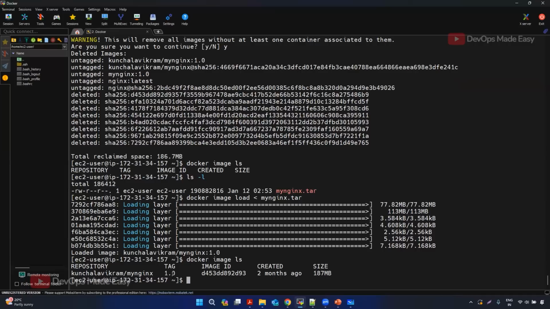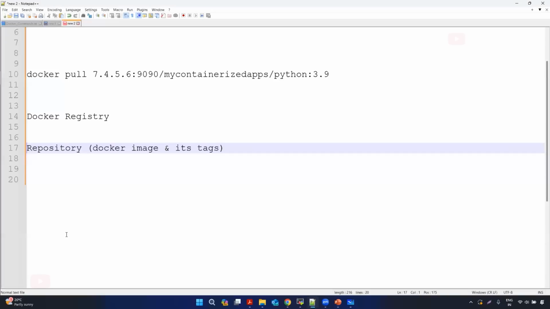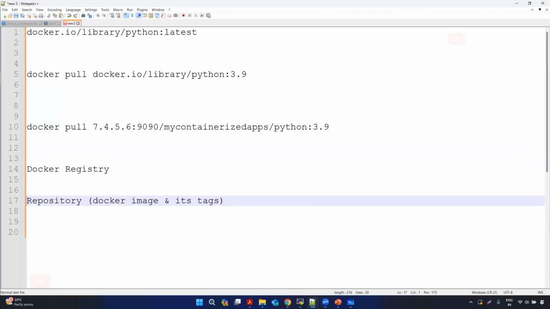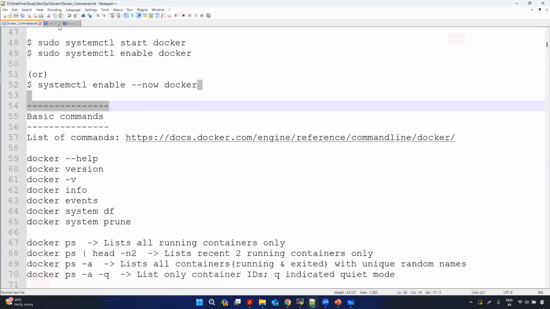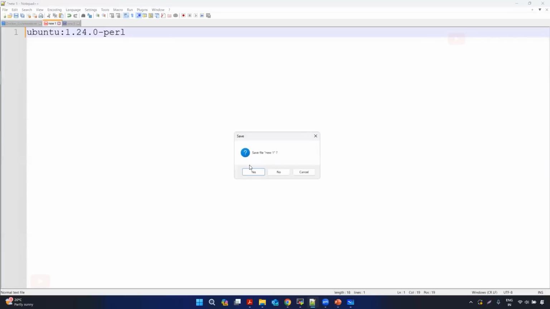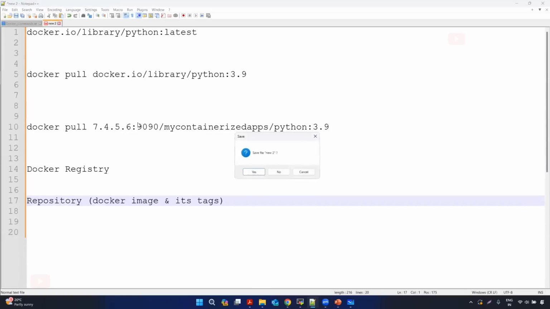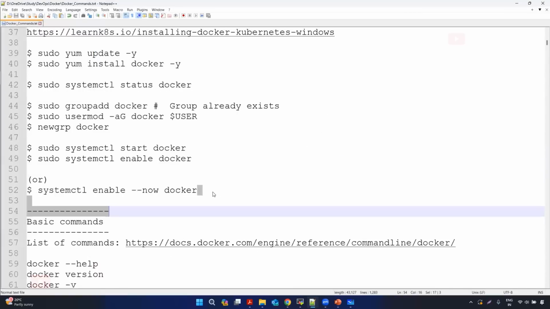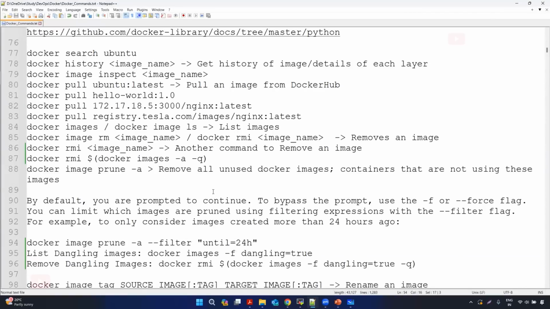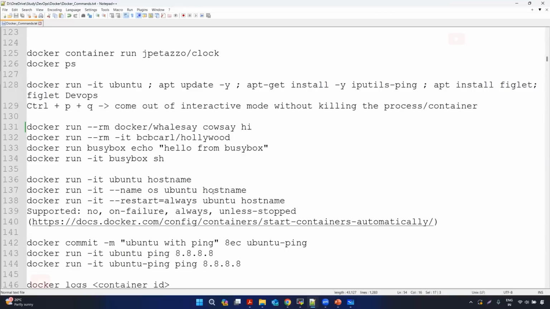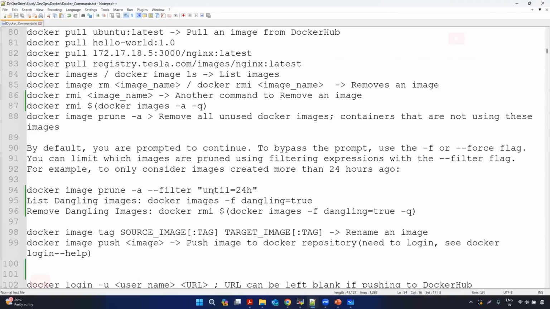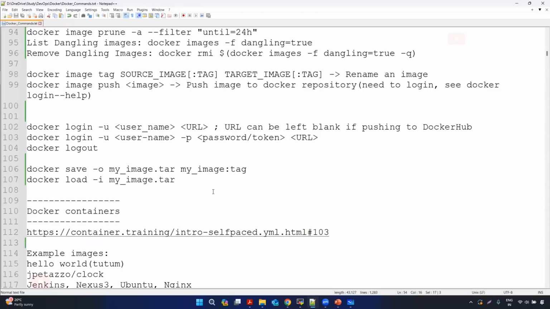Got it, guys? The tag will be the same, everything will be the same. This is just an example we are showing. Otherwise, the name will be unique for whoever imports it. After that, you can retag it. You can do whatever you want.